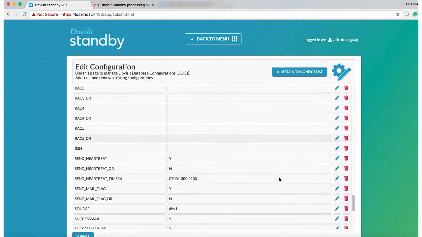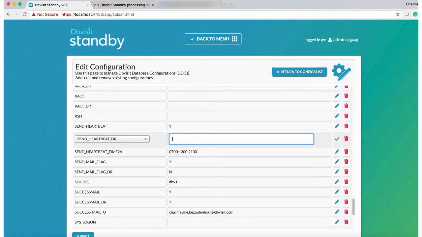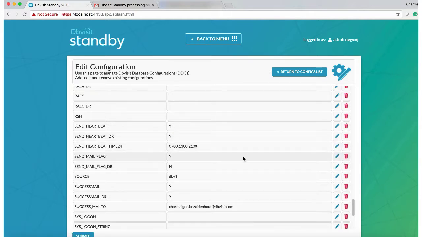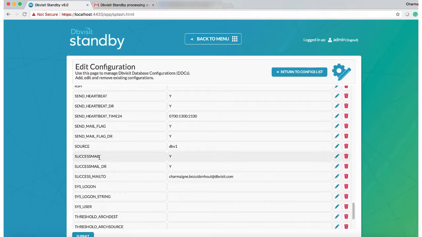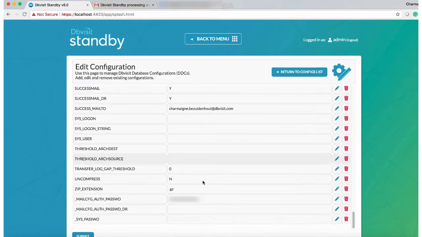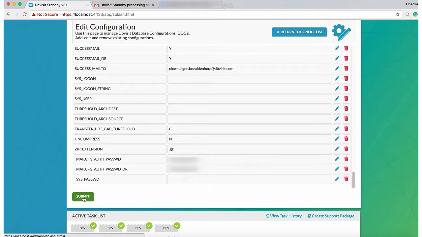Okay, should get to this, the heartbeat. Mail flag for DR, so yes. Okay, we've got success mail both already default yes, and success mail 2 because it's only going to send mail 2, and oh yes, the password for the DR. Okay, and let's submit.